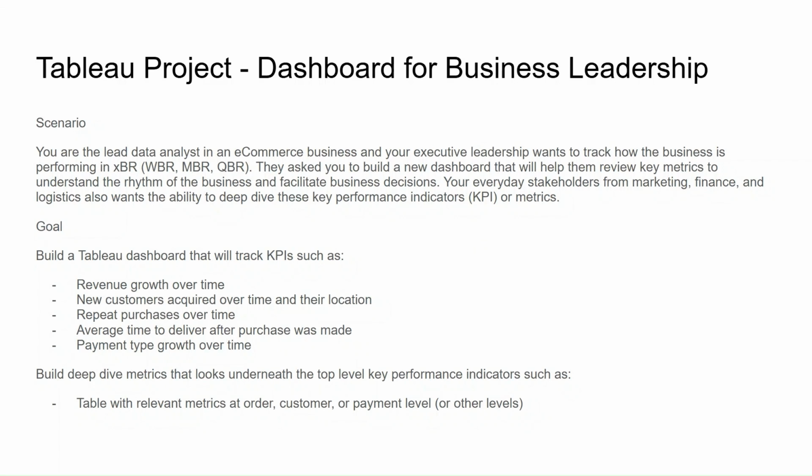The leadership has asked you to build a new dashboard that will help them review key metrics to understand the rhythm of the business and facilitate business decisions. Your everyday stakeholders from marketing, finance, and logistics are also interested in exploring the ability to deep dive these key performance indicators or metrics.